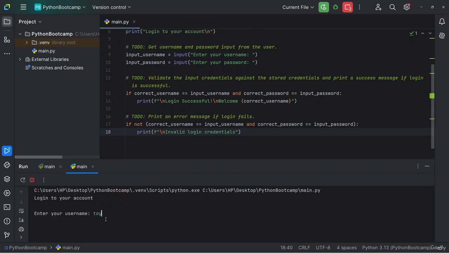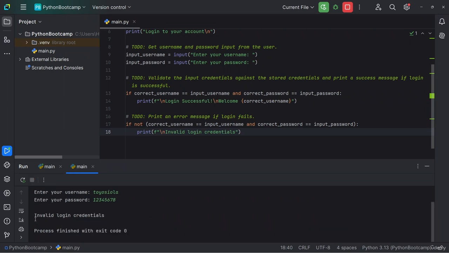Enter your username. Let's say toyourola, that's my username, and password, let's say 45678. We are now adding 9. So that means this condition will be false, and then this is going to turn it to true. Let me enter that. So you are going to see invalid login credentials because this condition is not true, and then we use not to turn the false to true, so that this line of code is now executed.